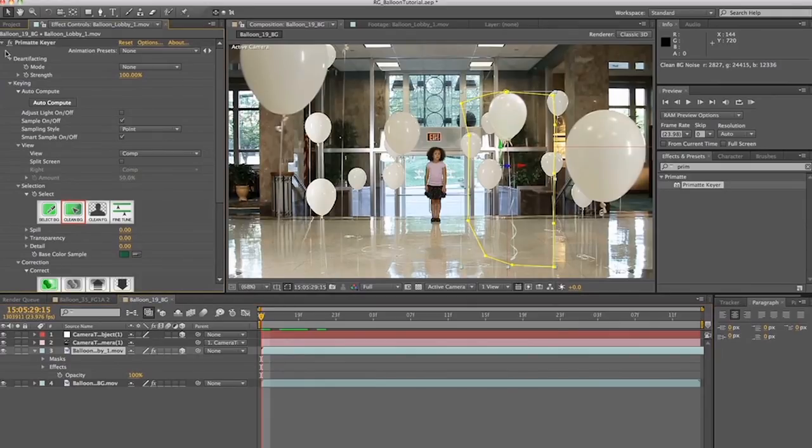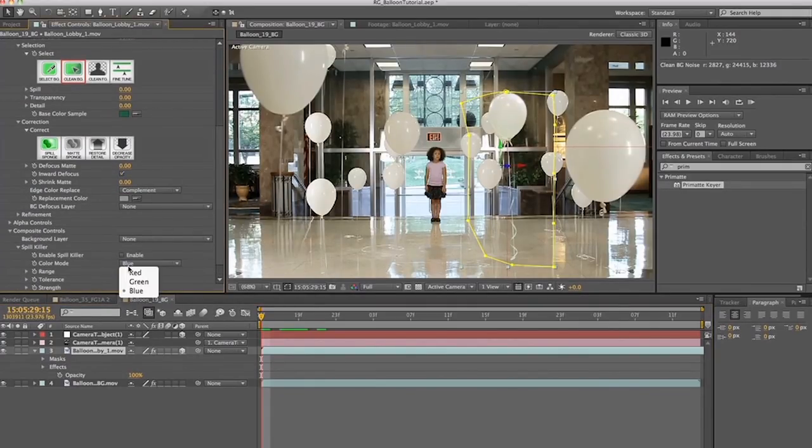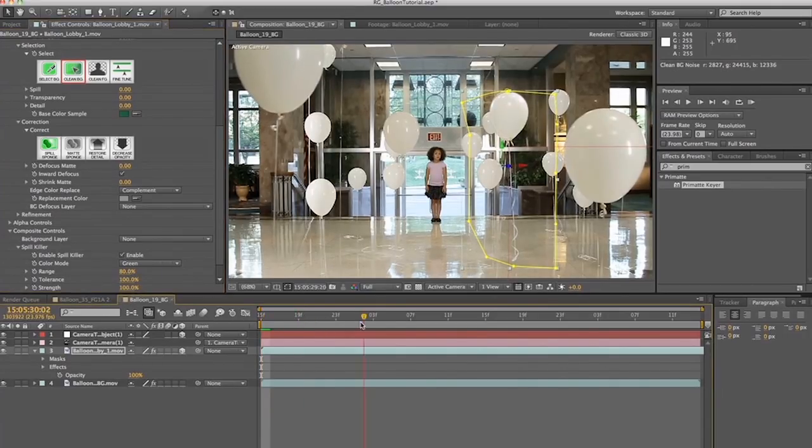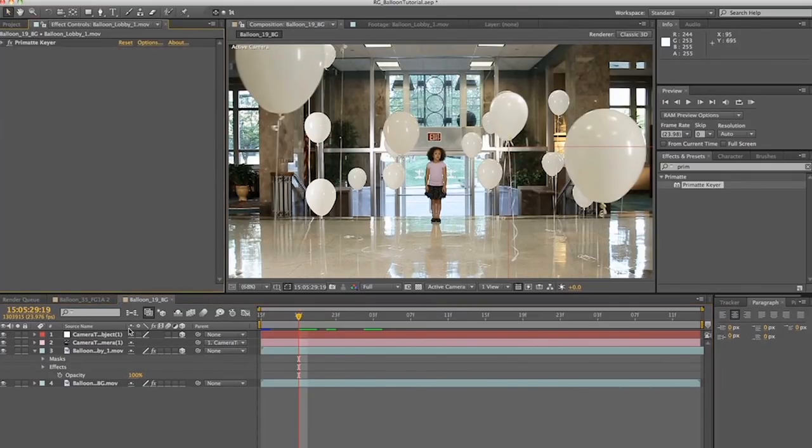So now, also just to be safe, spill killer. We're going to call him the spill killer. Click enable, and he's now killed all spilling. We can adjust that if we like, if you want to get really refining. Okay, so now our balloon is in the plate.